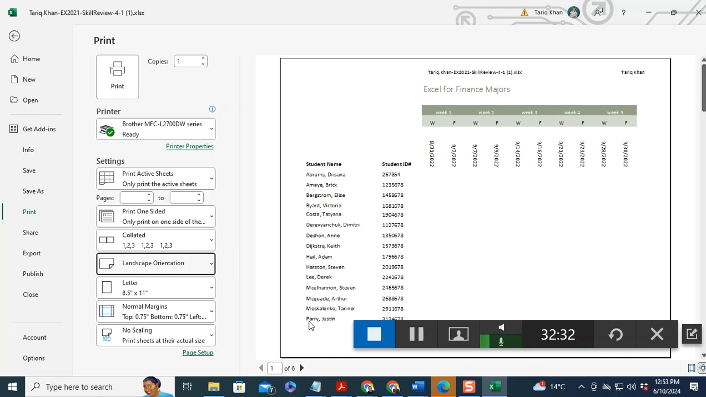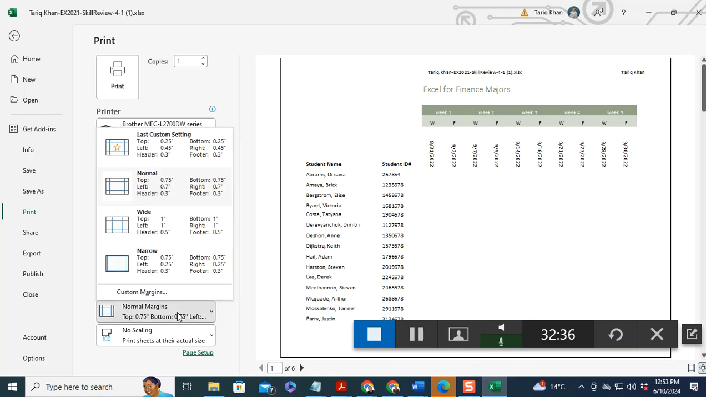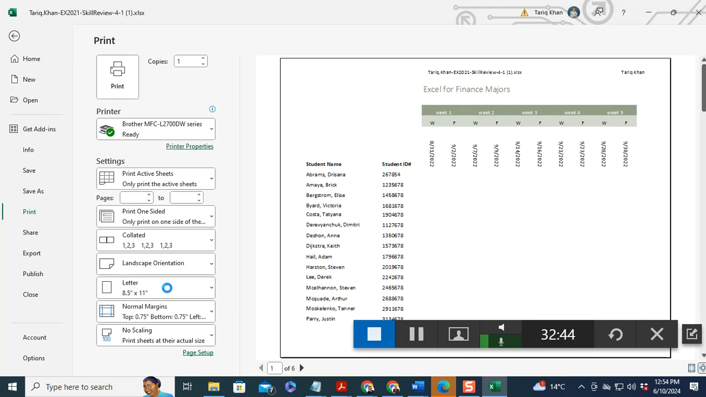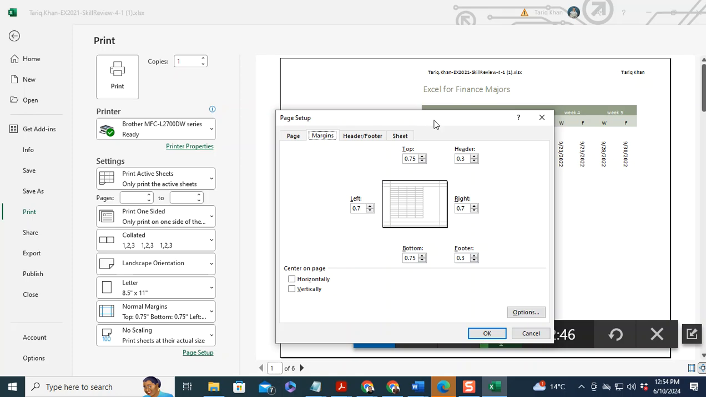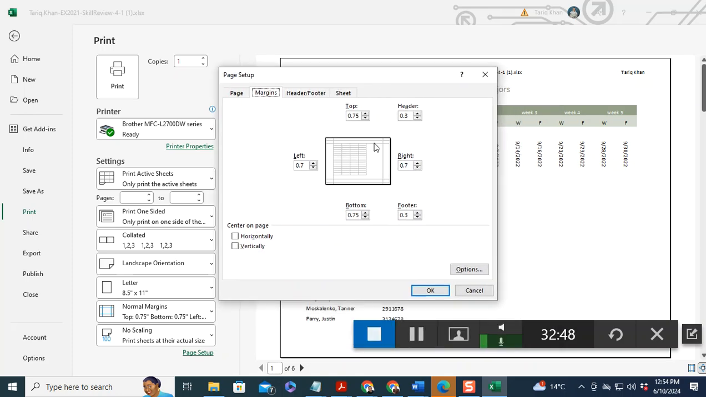Right. Next one, normal margins. Click on normal margins. So now it says custom margins. What are the custom margins? Click on custom margins. We are going to choose it here. Normal, wide, narrow. No. Custom margins. It will tell me what margins I want to choose. Okay. So top, bottom, left, right.